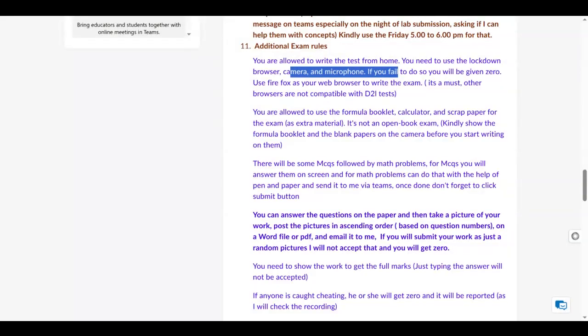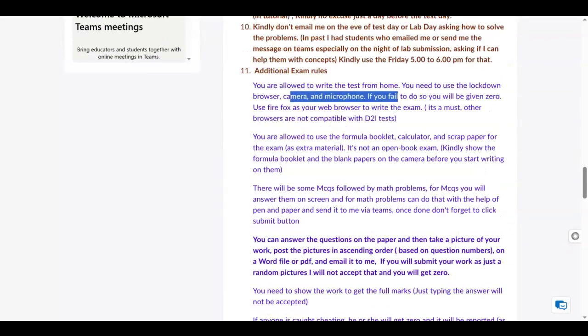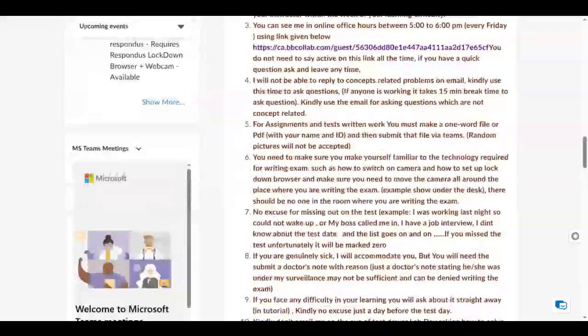If you don't have a printer, I will still give you a way out. Once you're done writing your test, you will get 15 minutes to submit your written work. In those 15 minutes, you can go outside your room and bring your phone, take the pictures, convert them into a Word file, and then send it to me via Teams. Please make sure you are sending it via Teams, not via email. So these are certain expectations which I wanted to set with you guys.